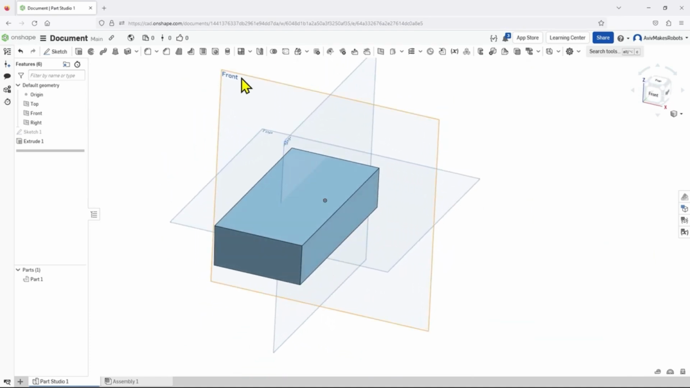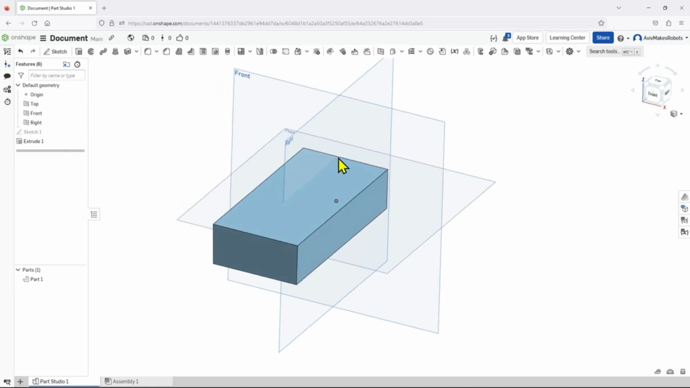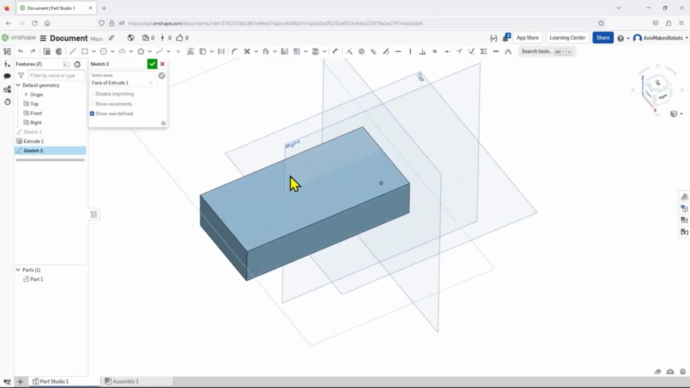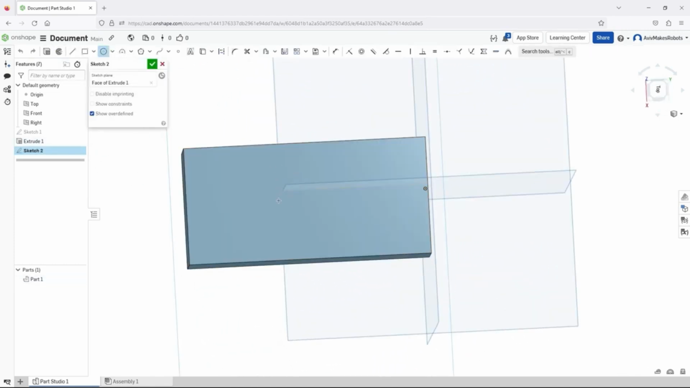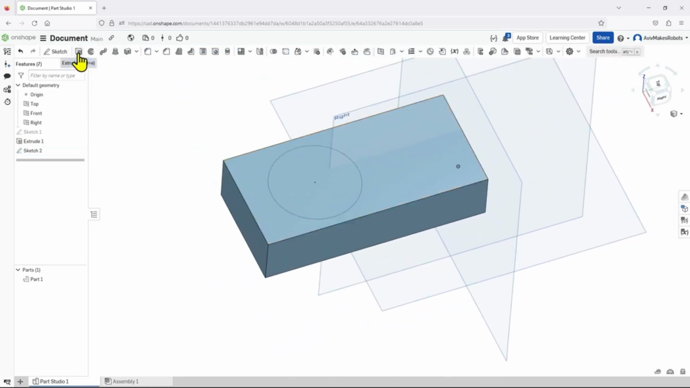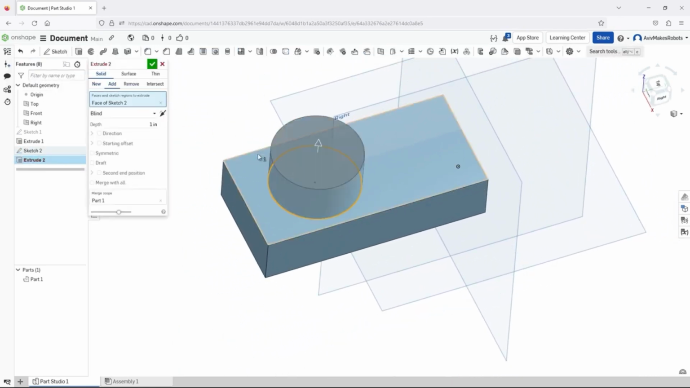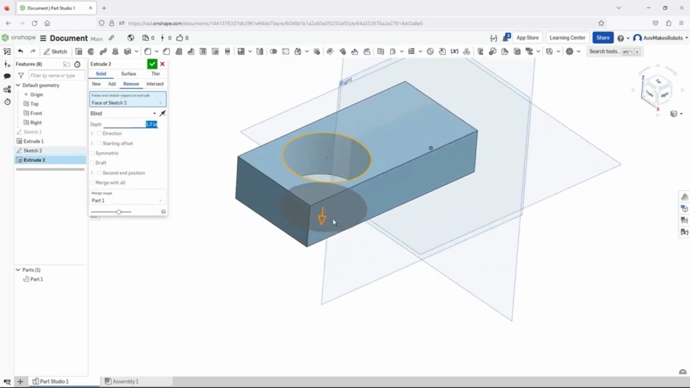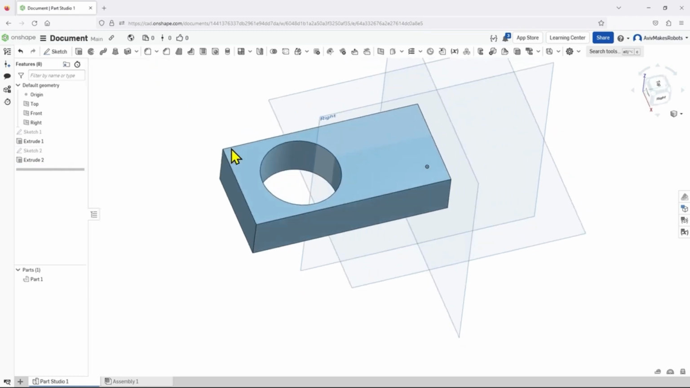Click on the top face of the solid shape, click sketch and then select center point circle. Click to place the center, drag to create a circle and click again to finish. Click OK, then go to extrude again, select the circle and this time click remove instead of add. Drag the arrow through the model to cut a hole and click OK. Now you have created a hole in your model.